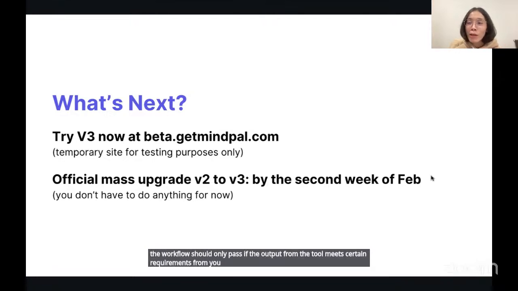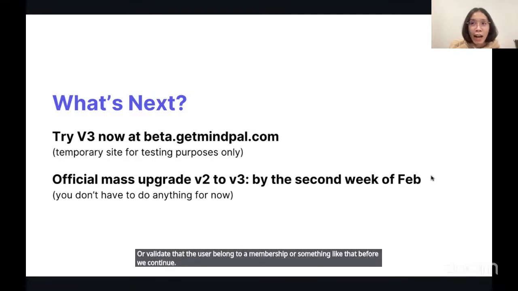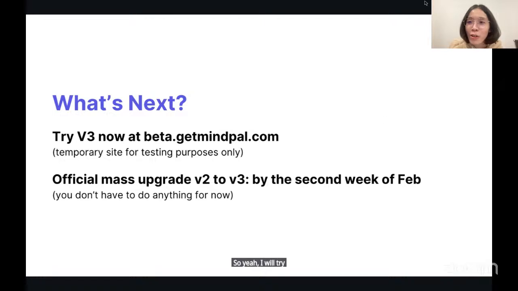I think it may be interesting and very useful for cases where we want to validate the user's payment status, for example, before continuing, or validate that the user belongs to a membership or something like that before we continue. So yeah, I will try that. You can also try that yourself at beta.getmypal.com to see if it works the way you want.